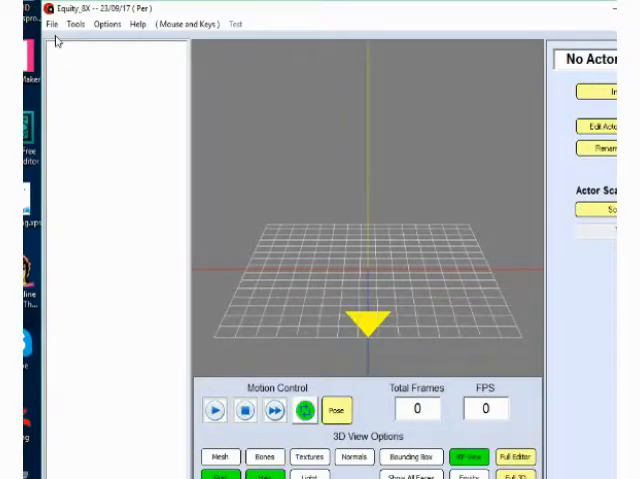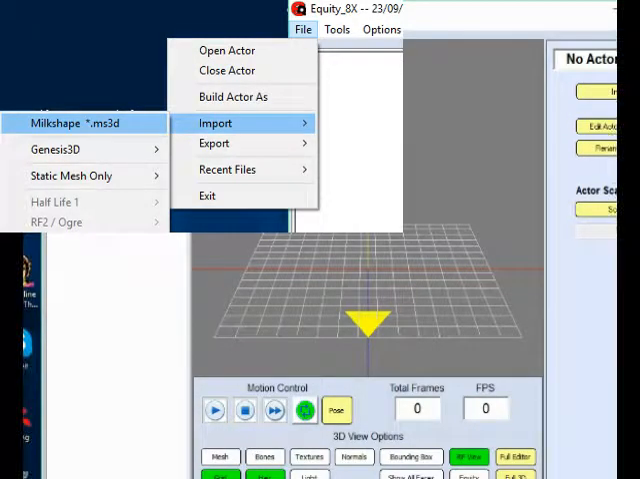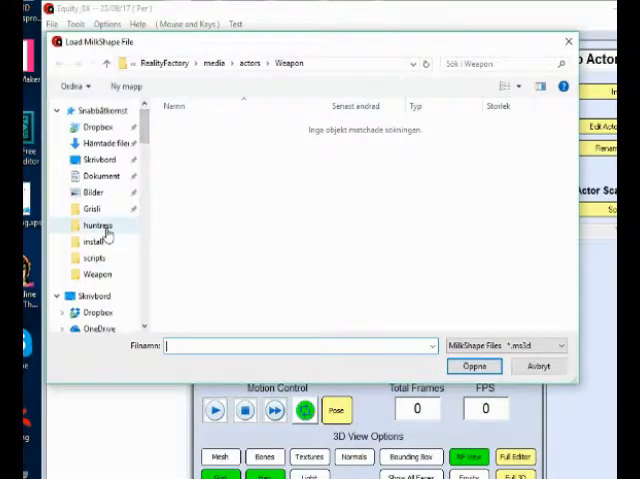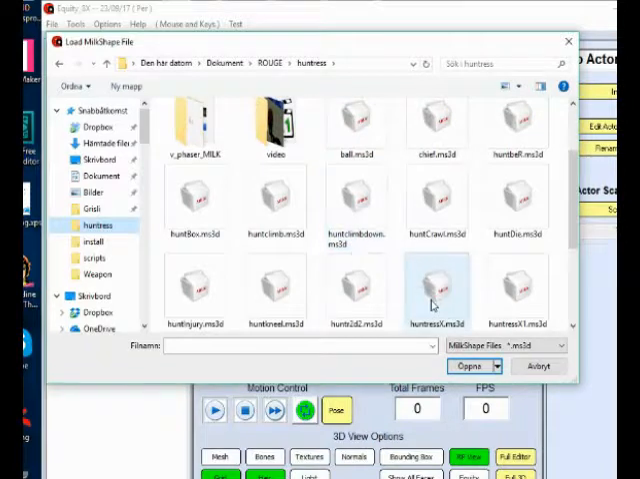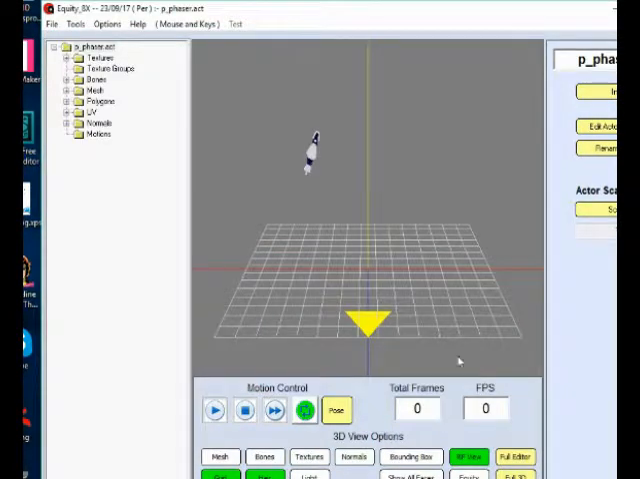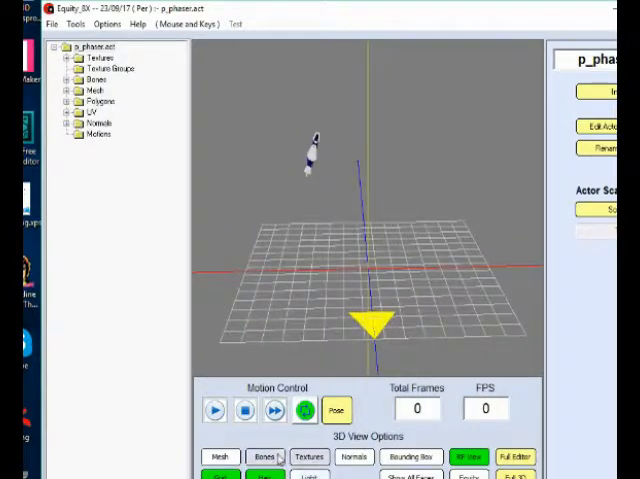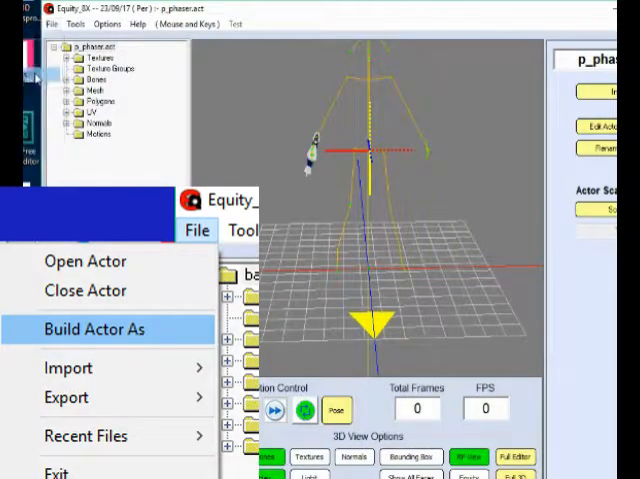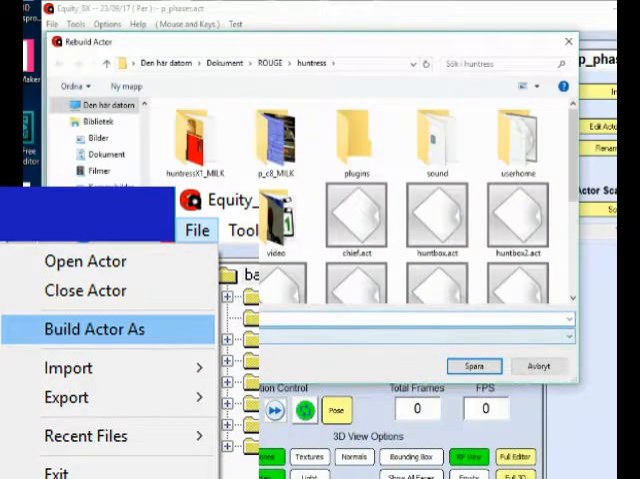So we can now import the MS3D model of the gun with its skeleton into the program Equity. There we can save the model or build the model as an actor model, a format that can be used by RealityFactory.